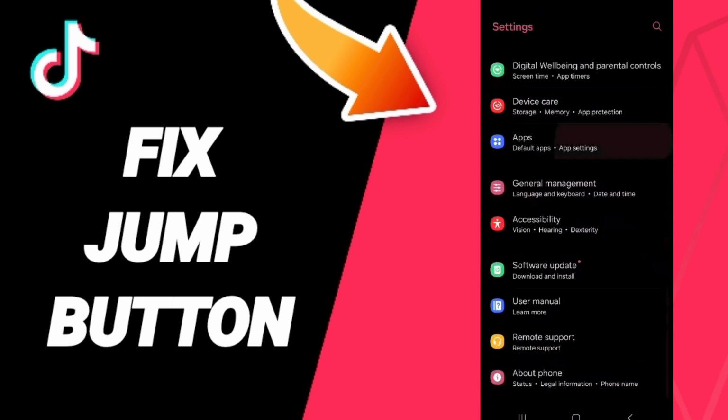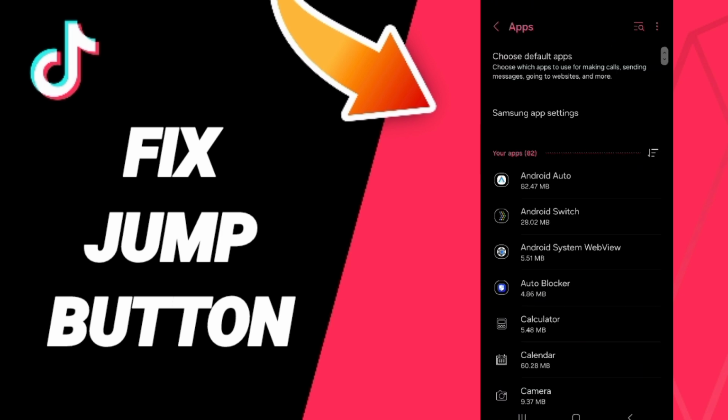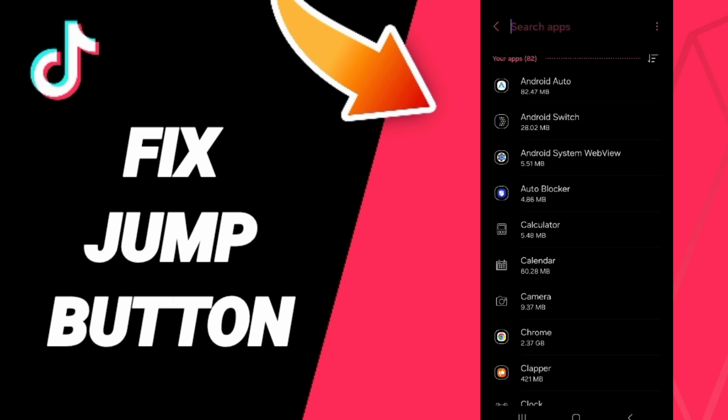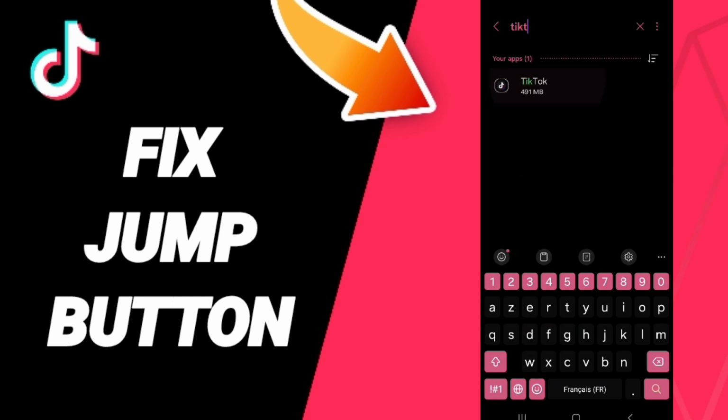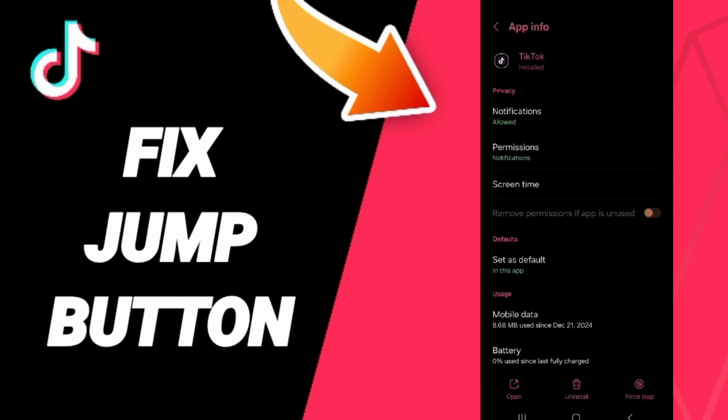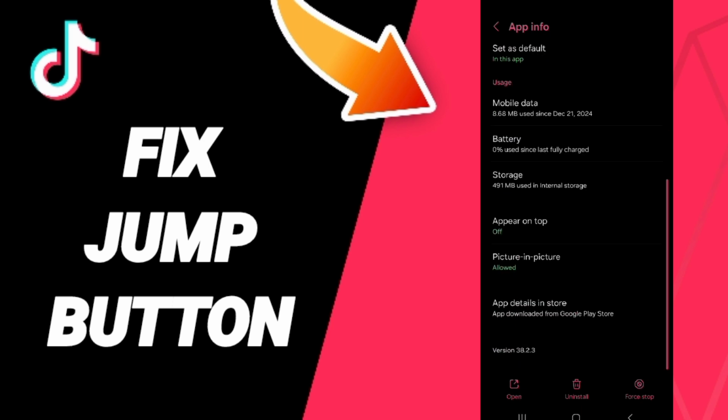On this page you will click on apps, default apps, app settings. At the top here you will search for the TikTok application and enter it. On this app info page, you will first go to stop and click OK.